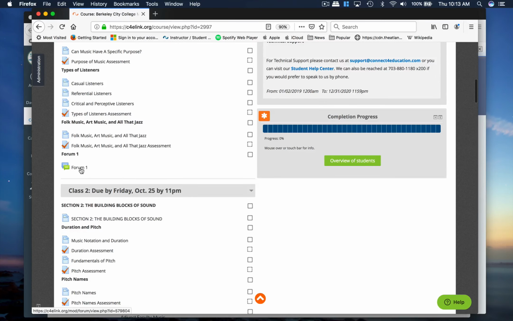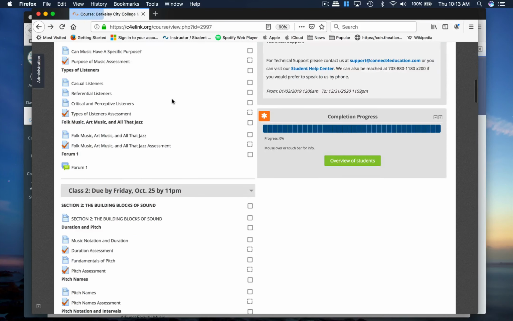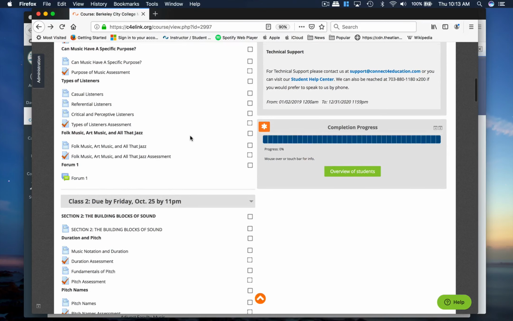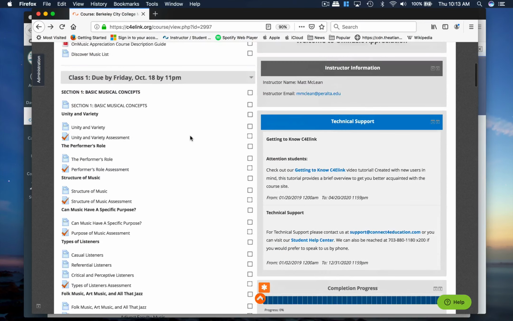There are links to the forums and written assignments here, but if you actually follow these, it'll just redirect you back to Canvas. So all of the readings and quizzes are within the textbook here, and that's including the midterm and the final. And then the discussion forums and written assignments are going to be done through Canvas.